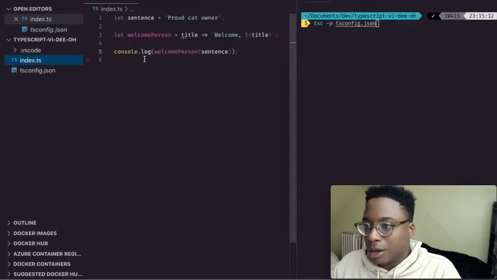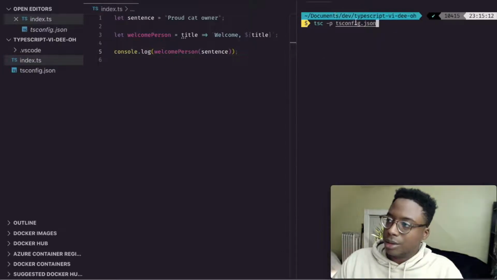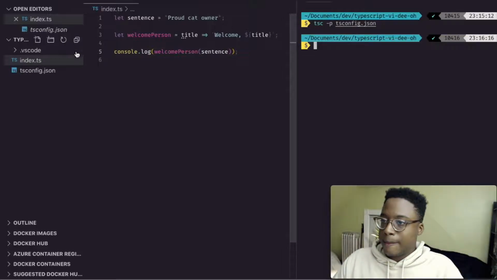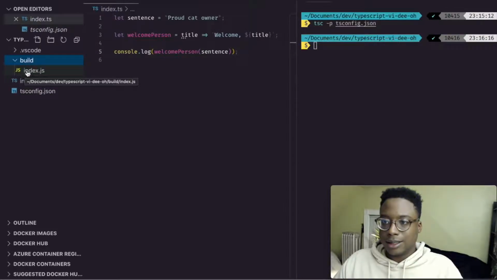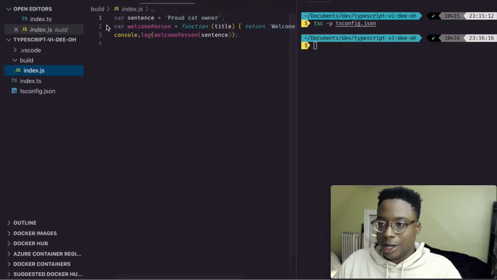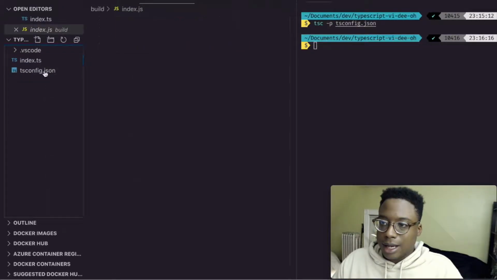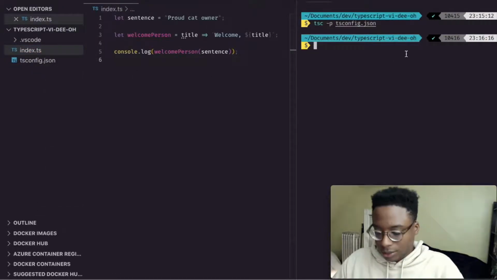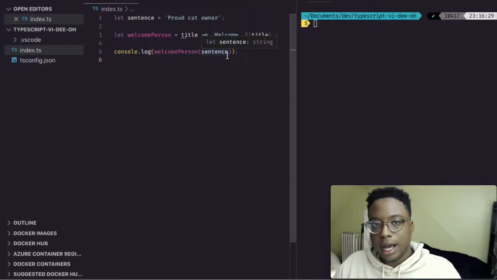So let's go back over to this index, and we are going to run this little command over here, hit enter, and then if you look right here, it generates a build directory, and inside that we have our index.js. Same stuff. So that's great. Let's go ahead and delete that again and clear that. And there we go. That is how you install TypeScript and how you compile.